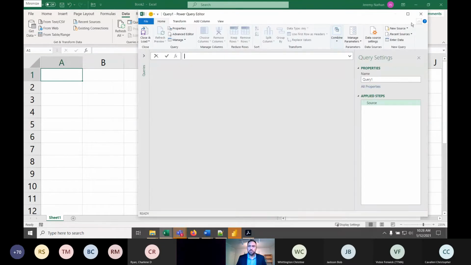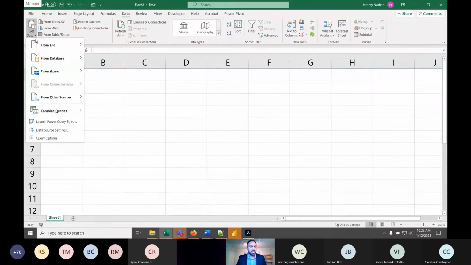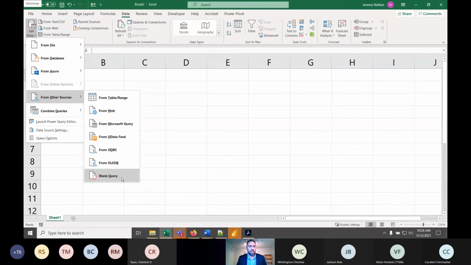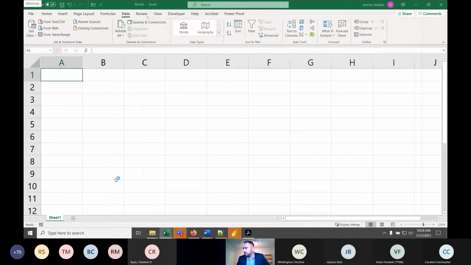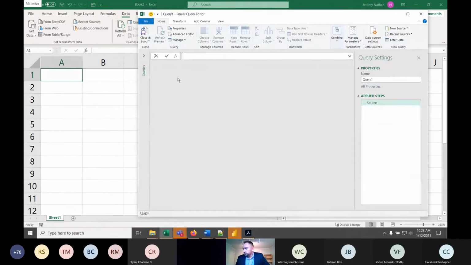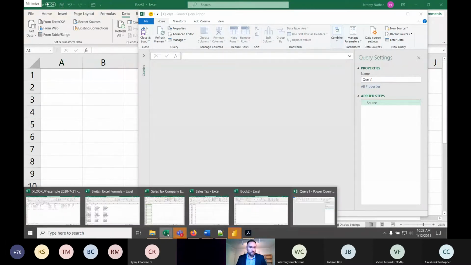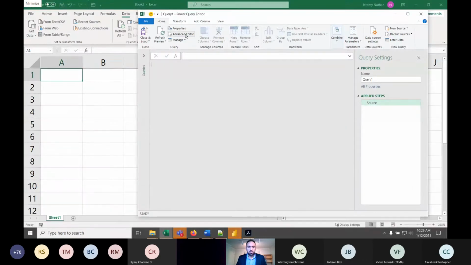So again, here's what I clicked on: Get Data. If you're taking notes, it's Get Data, Other Sources, Blank Query. If you don't have this under your Data tab, you could be using an older version of Excel. What I'm using is Excel 365. So if you're using Excel 365, this should be in there automatically. And let me show you how to do the blank query here.